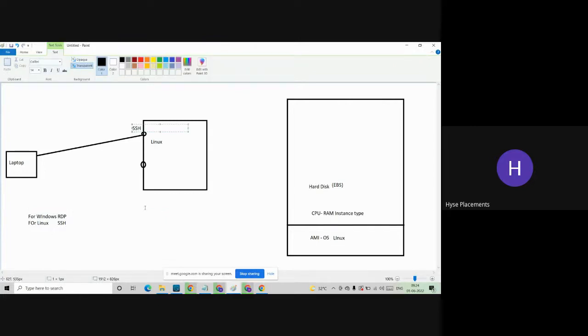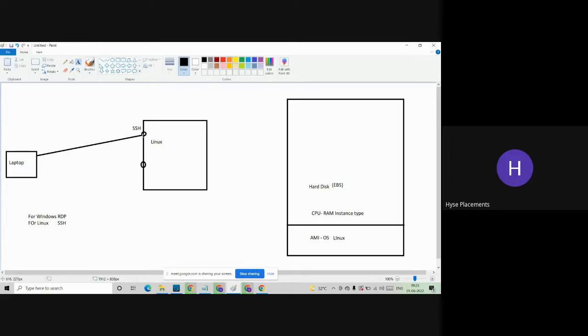So if we are launching a Linux machine but we open the RDP port, then we are not allowed to connect to that Linux machine. If it's a Linux machine, definitely we have to open the SSH port only. Is that clear?